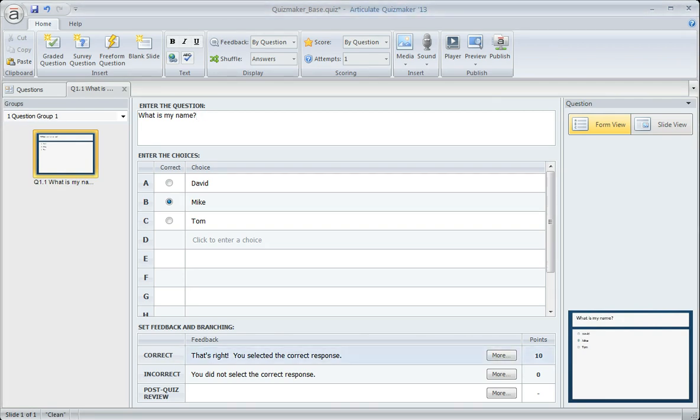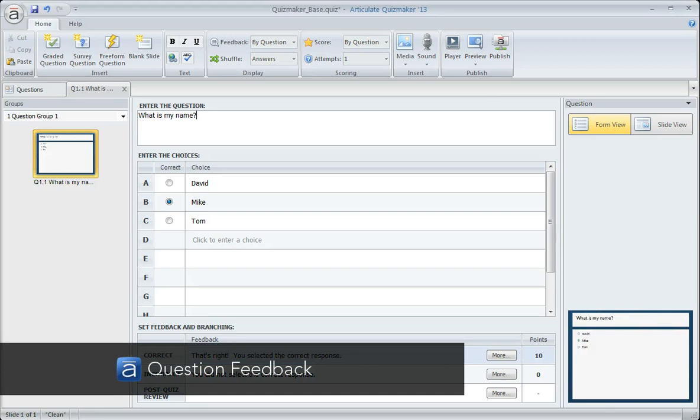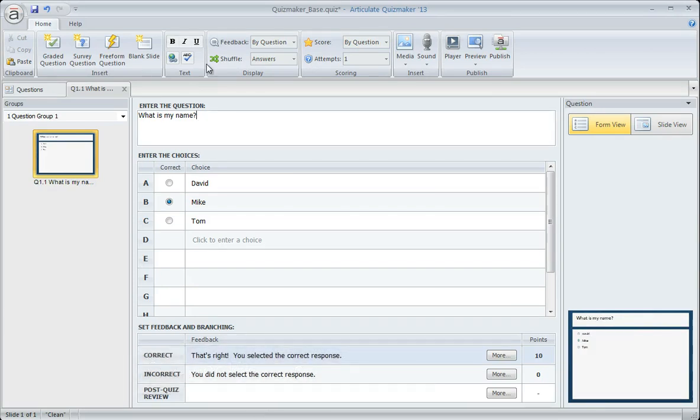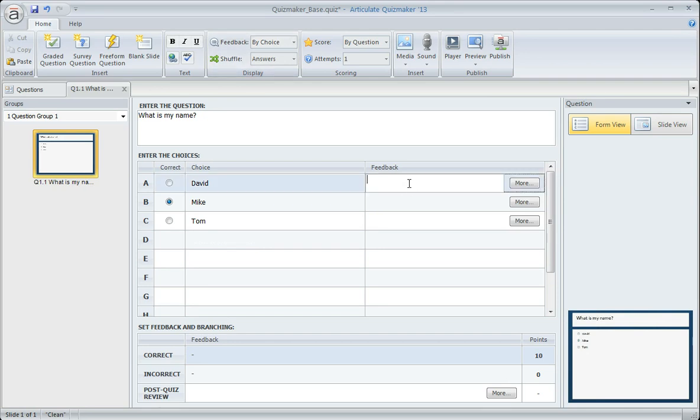So the first thing that we'll take a look at here is question feedback. Now we have some options. If we come up to see feedback here, we can choose to provide the learner feedback by question or by individual choice. So if you would like to provide them with feedback on their individual choices, choose by choice, and you can put your feedback right here. Are you kidding me? Do I look like a David? And I could do the same thing for Tom. Now you see the more right here.